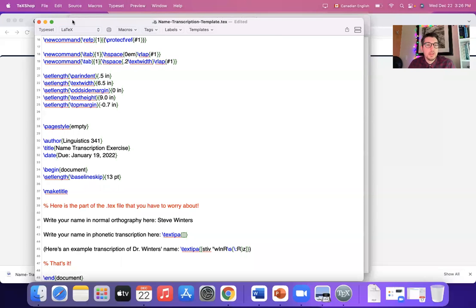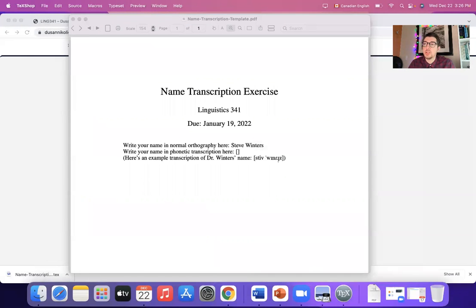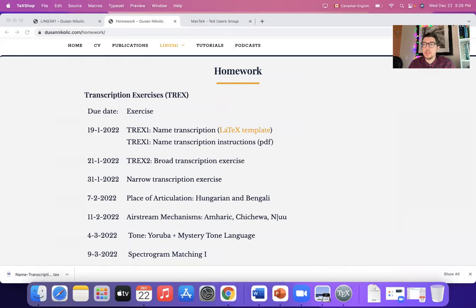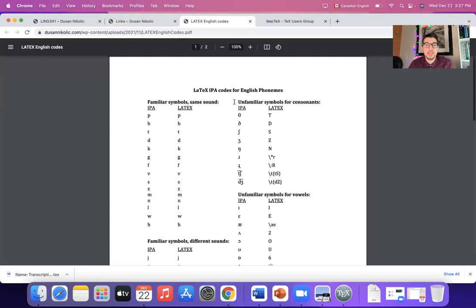So we are in LaTeX. We don't want to be in LaTeX anymore. I'll move it to another screen that I have here. What I'm going to do next is go to the website. You'll have the codes in the instruction as well, but you can check the links. Under LaTeX, you have LaTeX IPA codes, but what you need for now is LaTeX codes for English phonemes. So click on those and let's take a look at them.